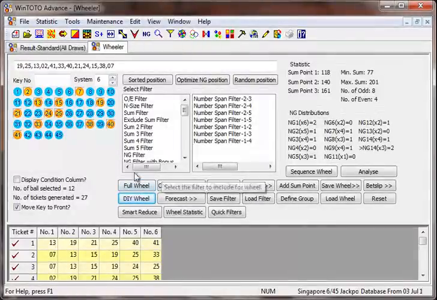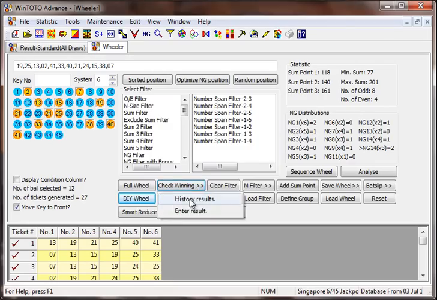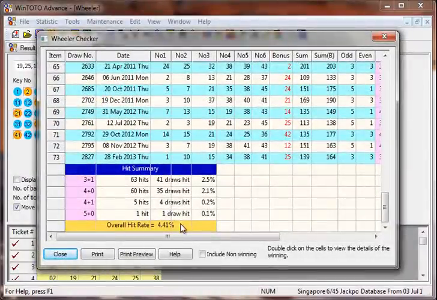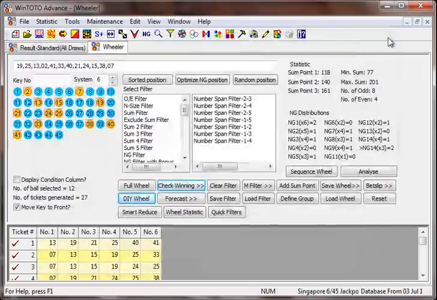Let's check winning again and see whether there is any drop in the percentage. It's only 4.41 versus 5.62, so it's about 1% difference. So it isn't really that bad. In fact, it's very wonderful. You cut down, and your chances only go down by a very small proportion. Now I'm going to show you something more interesting than that.